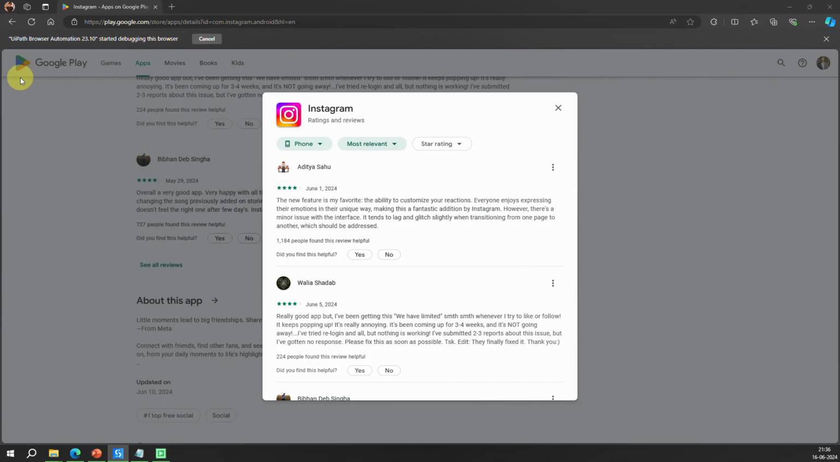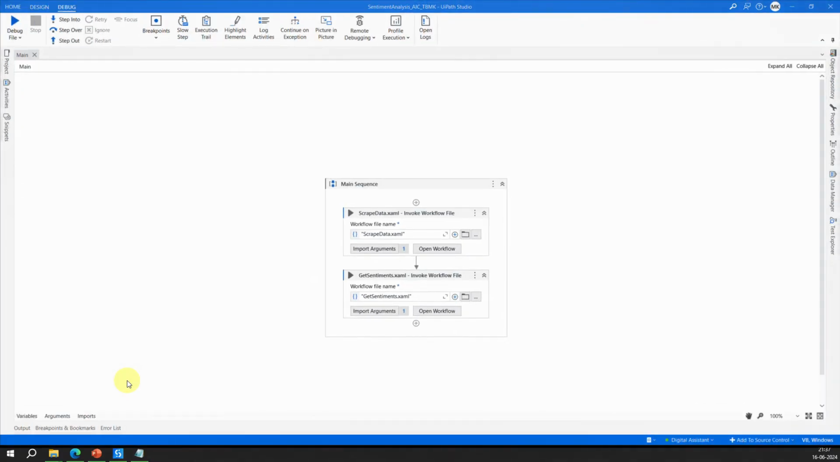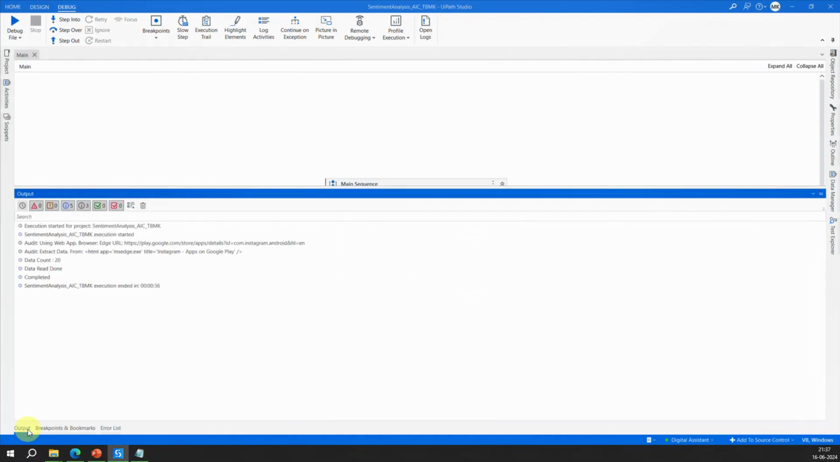So the automation has started. You can see the green indicates that the automation is running, right? So in the background, what is happening? Extraction would be done first and put into the Excel, and then it will get the data, pass it to the AI model, validate it, and write back the data to the Excel, right? So the automation completed. Let's go to the output first. You can see here the data count is coming as 20. The read data is done and the automation is complete, right?